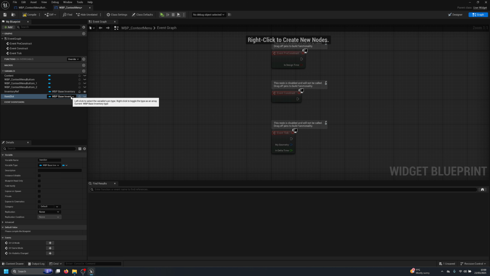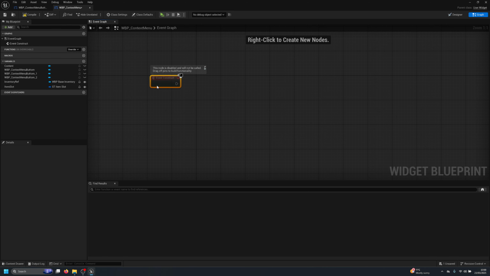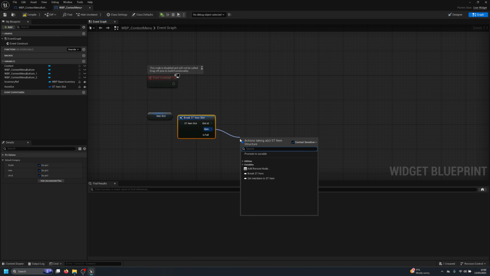So if I have to search for the index or other things, I can use this to do it. Item slot, and also make it public and expose on spawn, which is fine. Now the next thing I want to do, I'm just going to delete this and delete that. So every time we load this item, we're going to get the item.